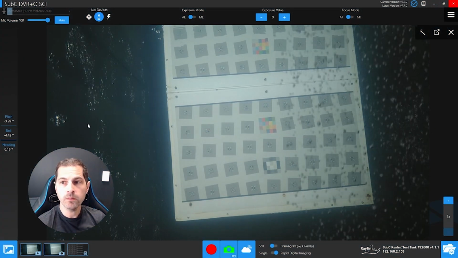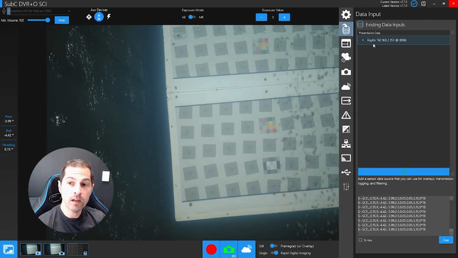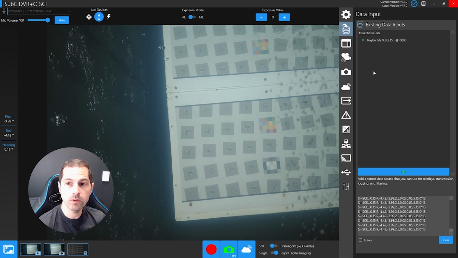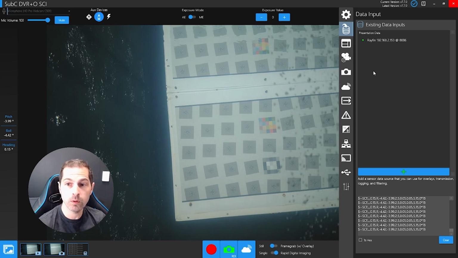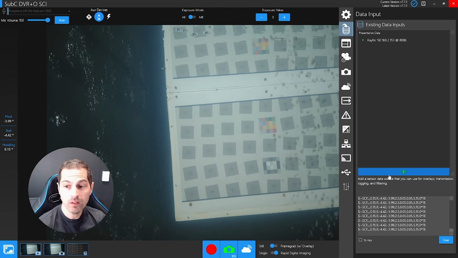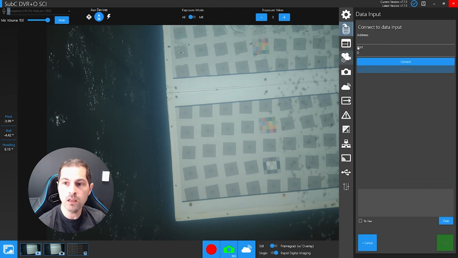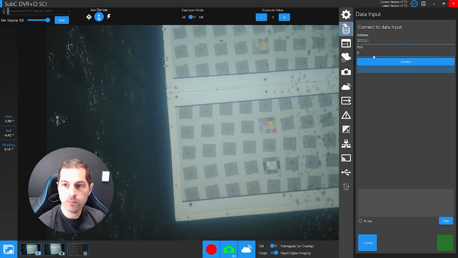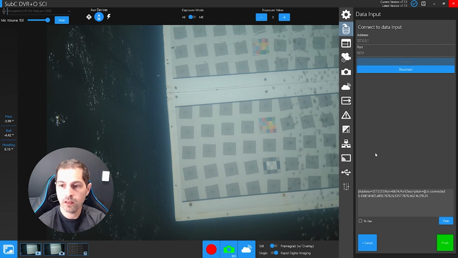With our directory set up, let's bring in some data. So the Rayfin automatically opens its data channel, and it outputs the pitch, roll, heading, and depth if it's equipped with a depth sensor. But we can add data from virtually any source. So I'm going to go ahead and choose UDP. We've got a data simulator that's outputting all the information that we want. So I'm going to go ahead and connect to that.